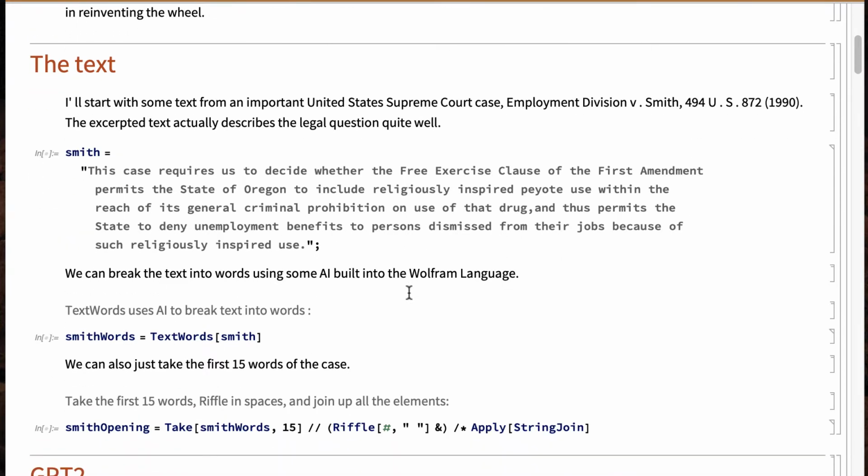All right, let's start with some text, and I'm going to take it from a Supreme Court case, Employment Division versus Smith from 1990. It's really about the extent to which generally applicable laws need to accommodate particular religious views. So we'll bring in this sentence here, which basically opens the opinion up.